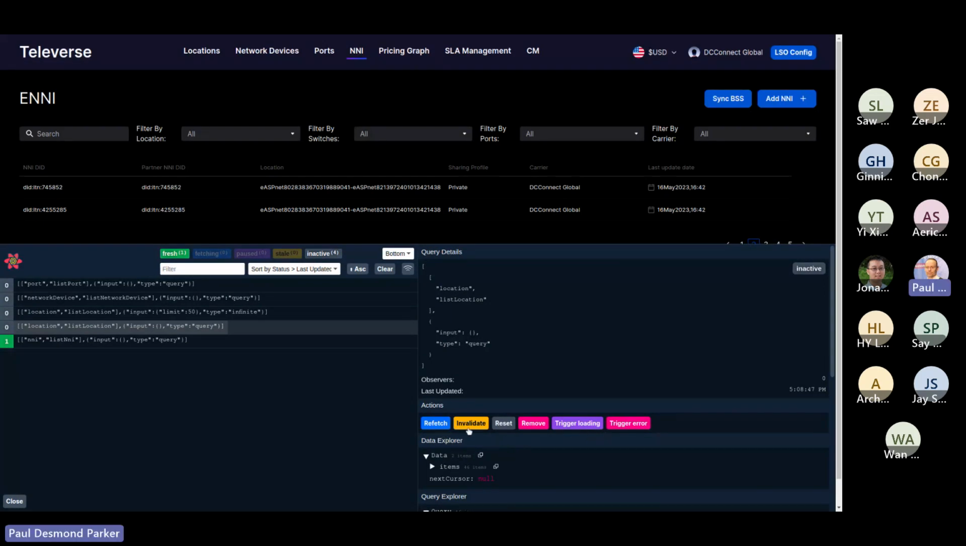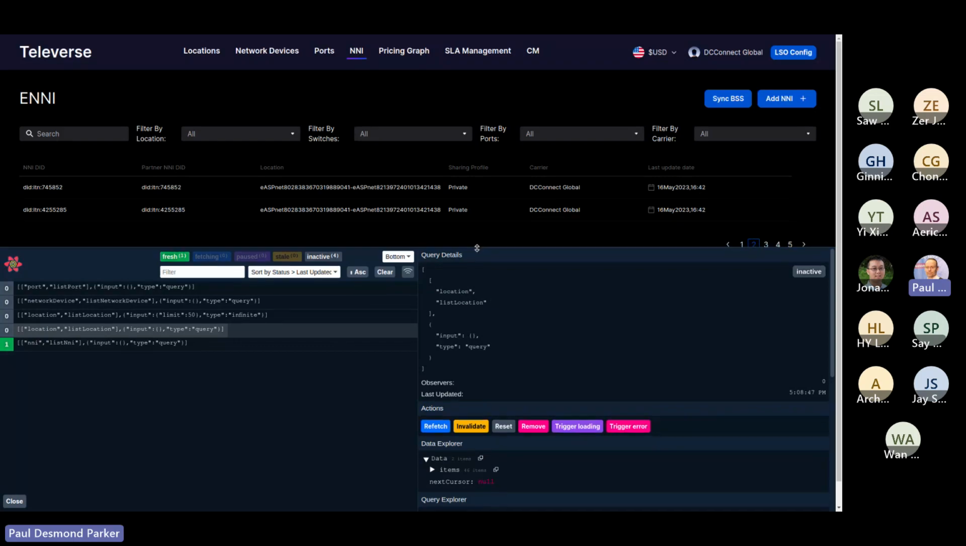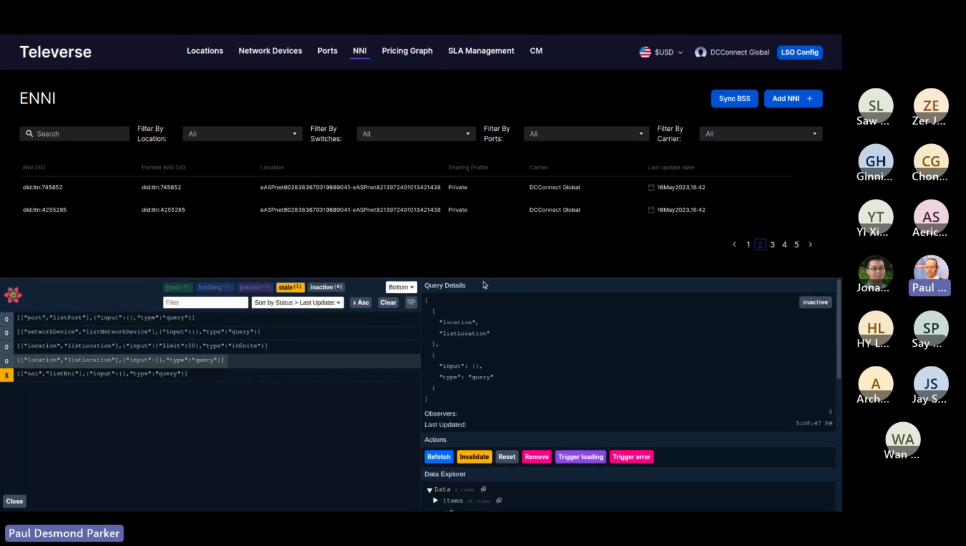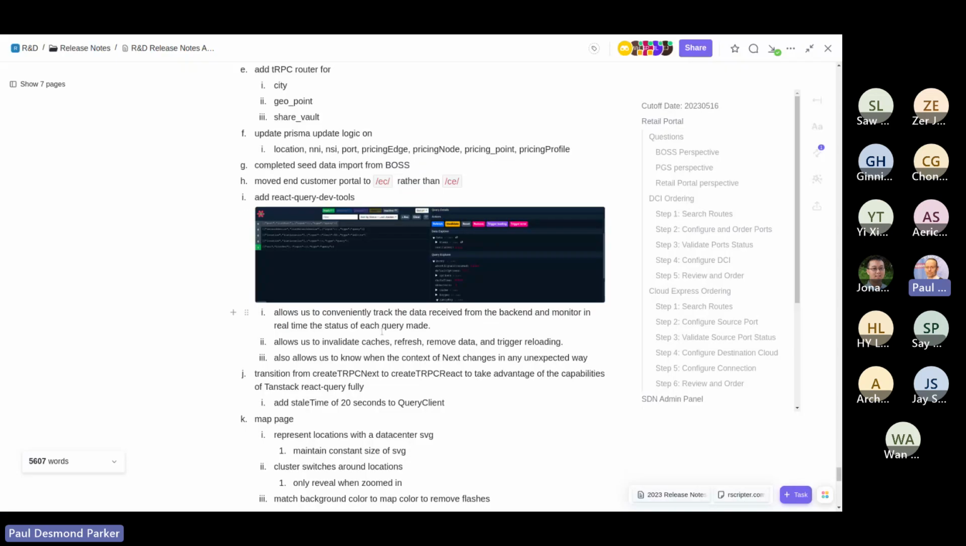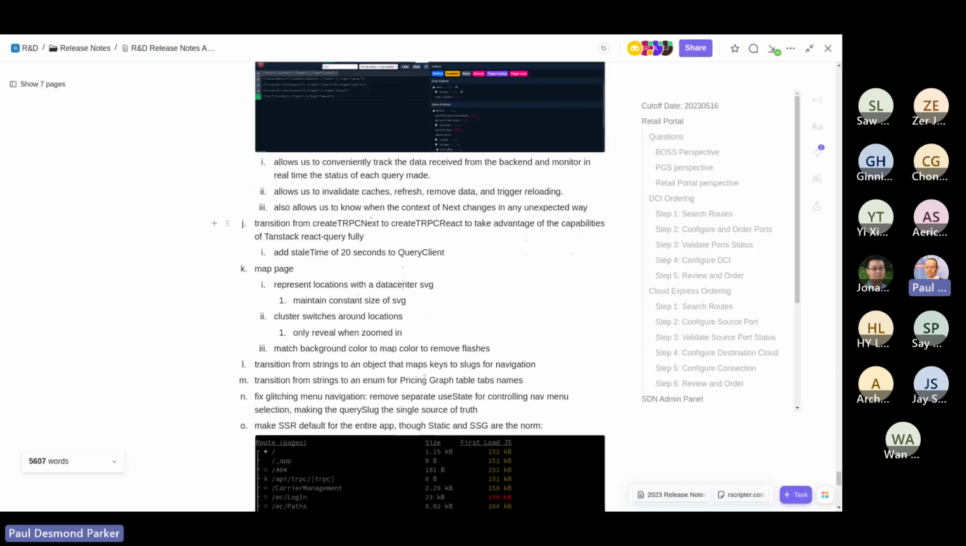There's lots of things you can do here. You can remove the data. You can invalidate the cache, and all of that has effects in the front end, so you can test features. So very handy to have. That comes from TanStack. Zergen, I'm not sure if you're already using it for the retail portal, but that's quite useful.